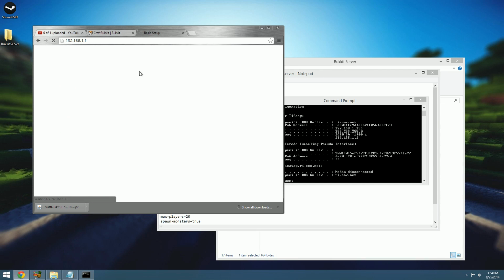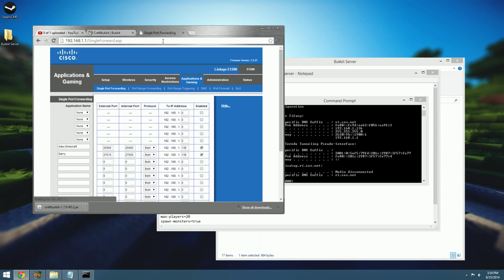Come on, load. Okay, so here I have a Garry's Mod server as well. So pretend my Garry's Mod server is a fail. So I'm just going to delete that for some reason, I guess. I'm just going to delete the port forwarding thing as well, so I get a fresh start to show you guys. It's probably going to be 0 always.